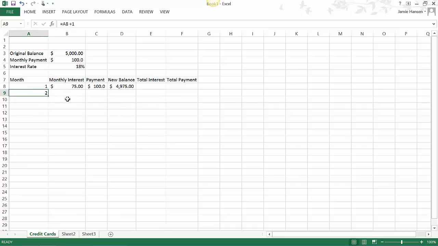And the monthly interest is going to be very much like the previous one, except instead of using the original balance, we're going to be using the new balance. So we're going to want D8 times, and this one we're going to want to be an absolute reference. So B5, because that one's not going to change, and then minus the 12.